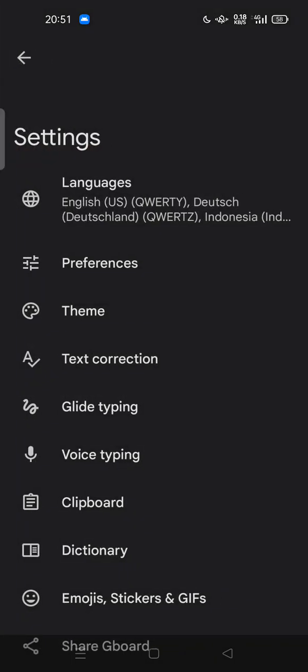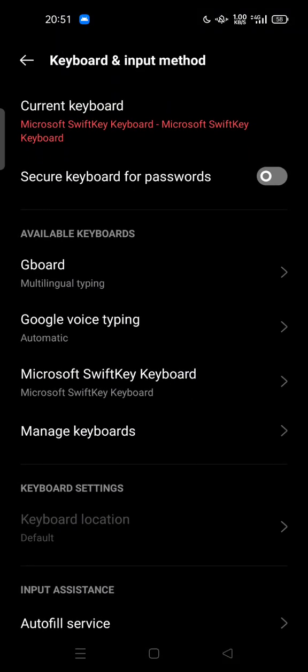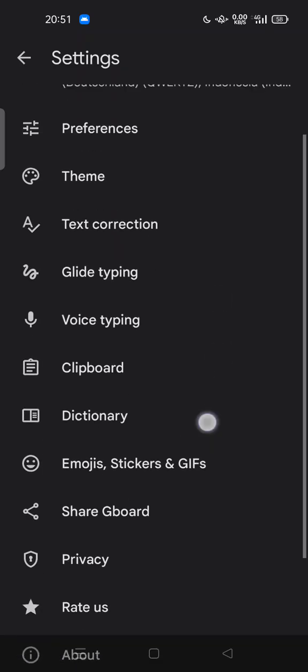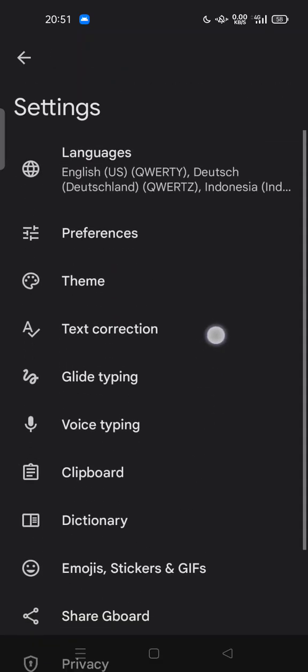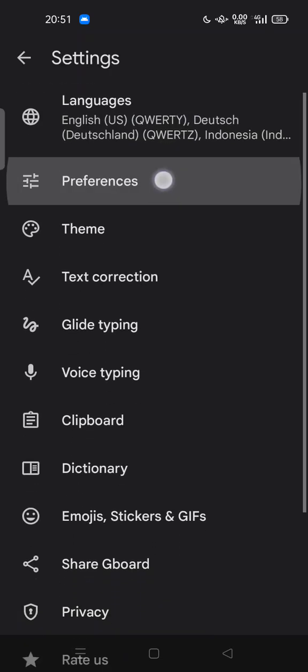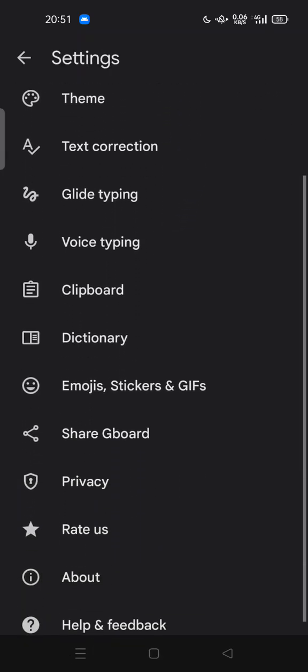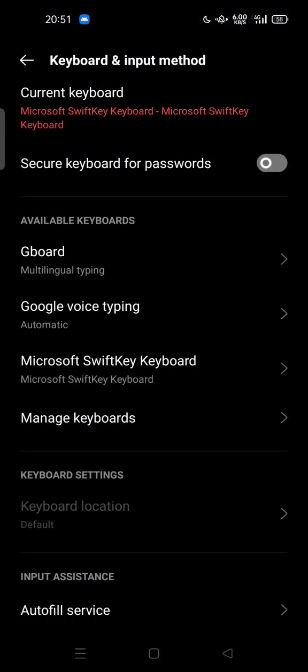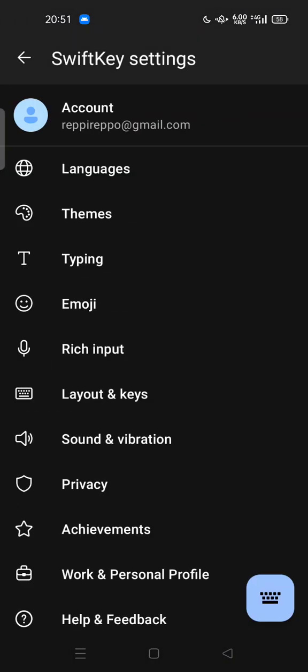Here there is an available keyboards option. If you tap the Gboard, this is the settings page of the Gboard that you can adjust. You can change the languages, preferences, theme, text correction, glide typing, voice typing, and so on. And of course, there is a difference in the Microsoft SwiftKey keyboard.